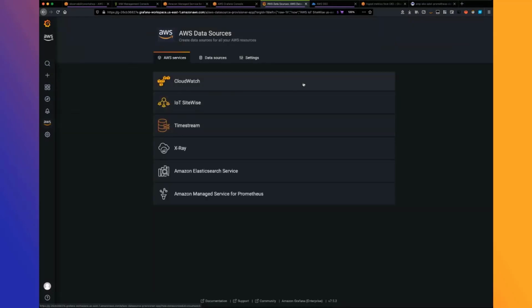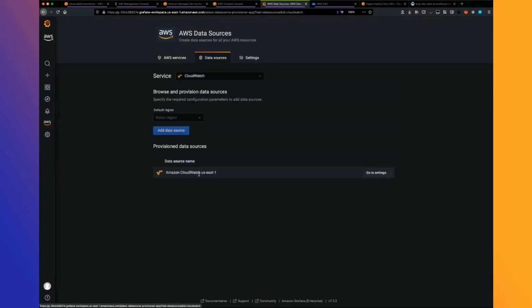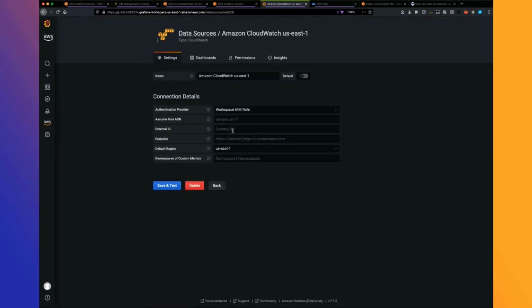Here, Grafana allows you to query and connect multiple data sources. Say, for example, you can actually connect CloudWatch. You can see that I already have it connected. It's very straightforward. All you have to do is simply select the region, and you can click on Add Data Source, and it will connect. Here I already have US East 1 connected with CloudWatch. So let me show how that looks.